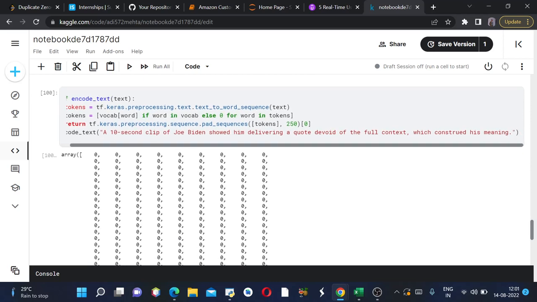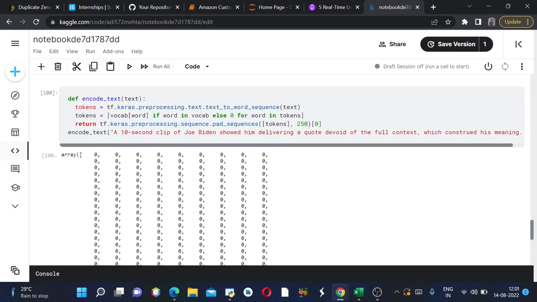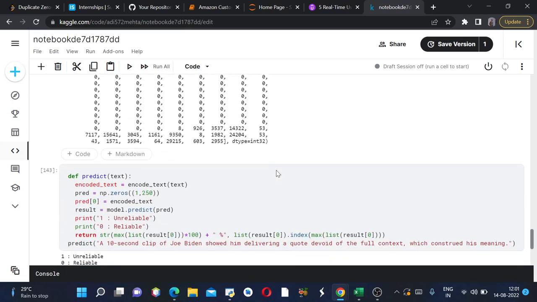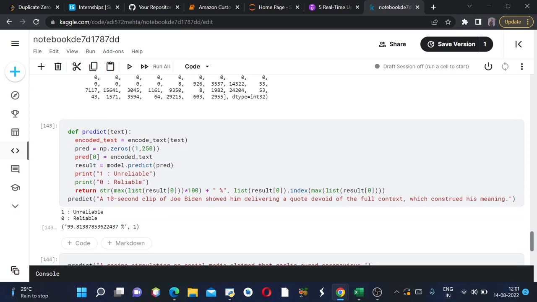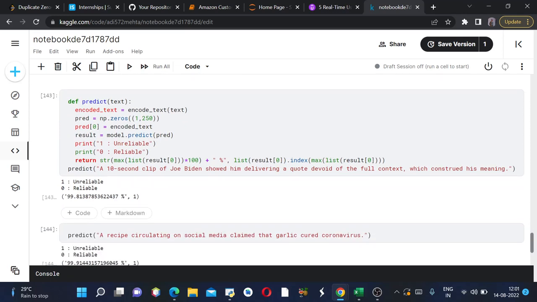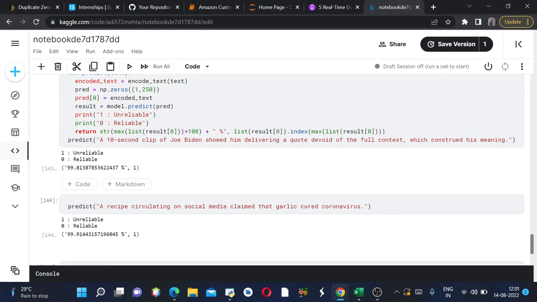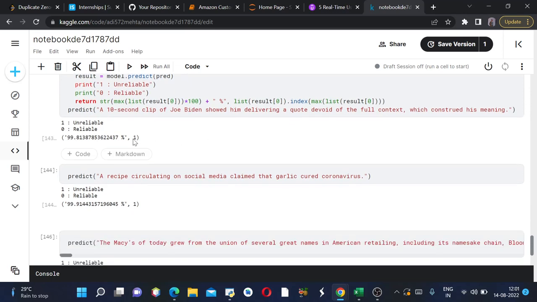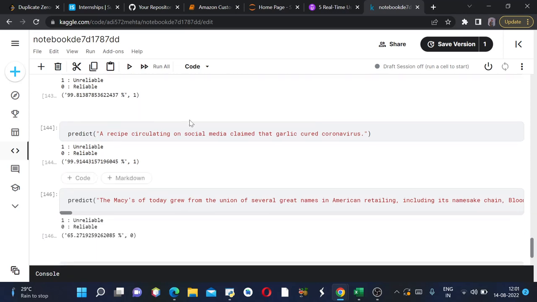We are encoding this news, which is certainly fake news, which I picked from the net: a 10-second clip of Joe Biden showed him delivering something. So this was the encoded text which I got. Then we are predicting the text using model.predict. So we are predicting this news. Let's see what happens. 1 is for unreliable and 0 is for reliable. So this news is unreliable, and the probability of it being unreliable is 99.8%.